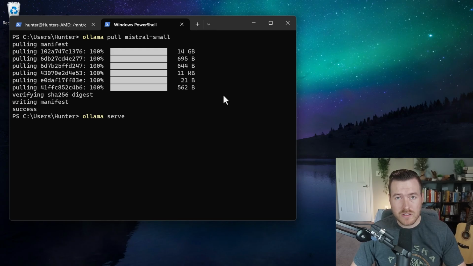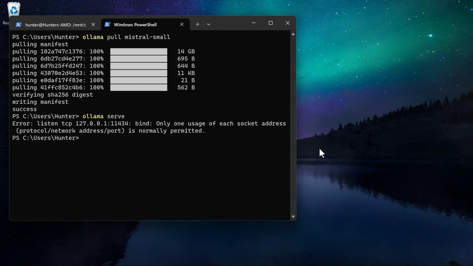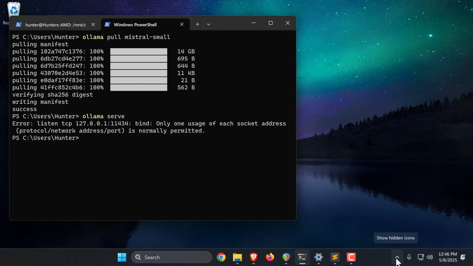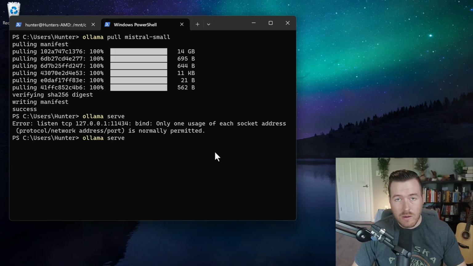Once it's completely finished downloading, we can type in ollama serve and it will start up Ollama and allow us to communicate with it. Now, if you do get this bind error, it's because we are already running Ollama. If you just installed it, it automatically runs Ollama. To quit out of it, we can come down here to the bottom right, click on the caret button, find the Ollama icon, right click it and click quit Ollama. Now we should be able to run that command again and it will successfully run.